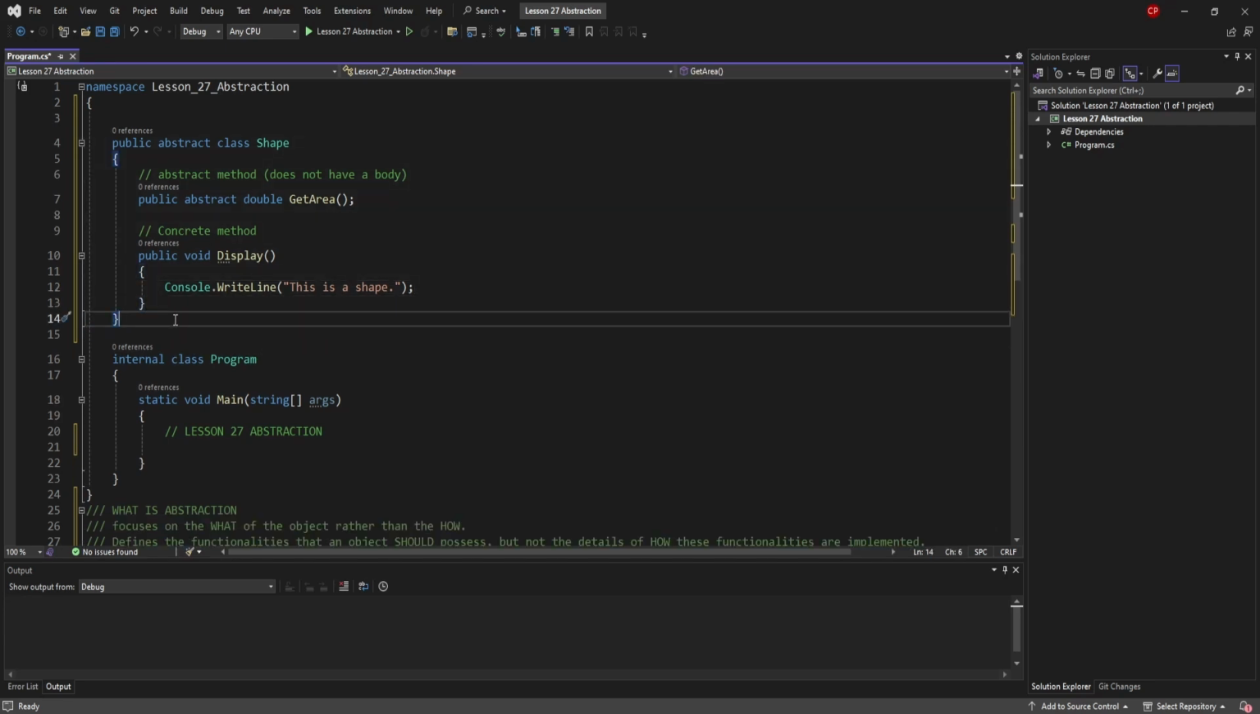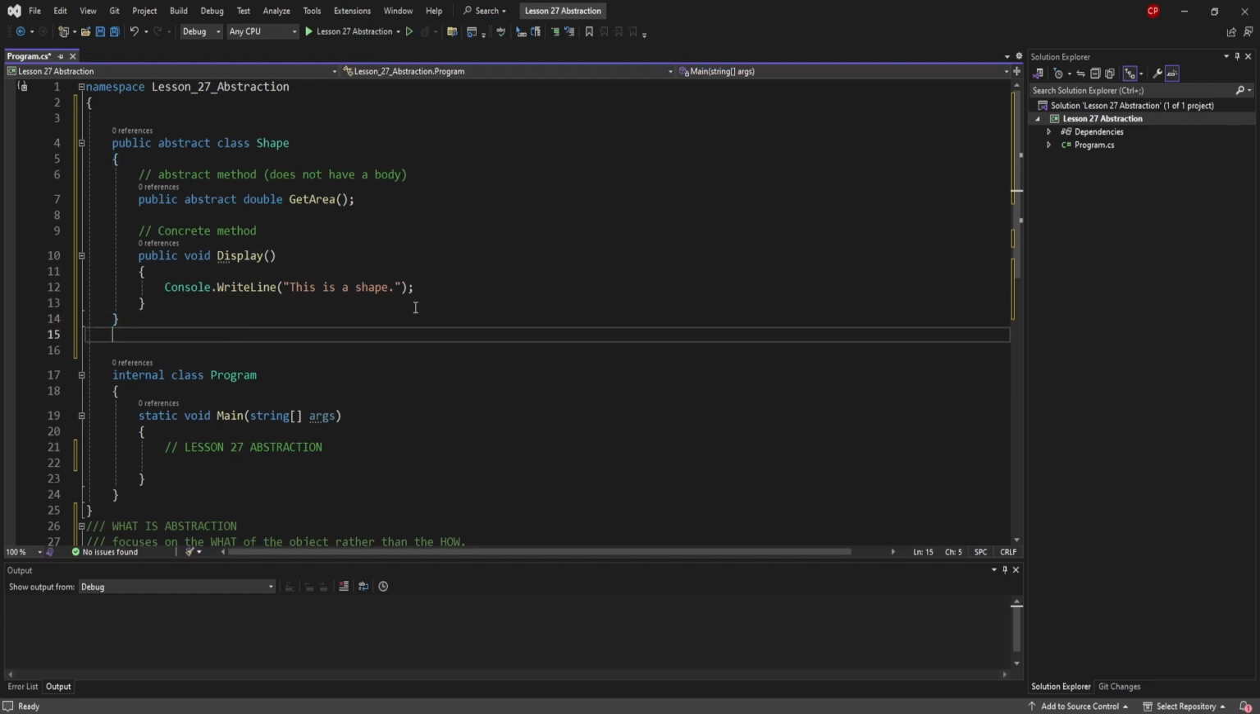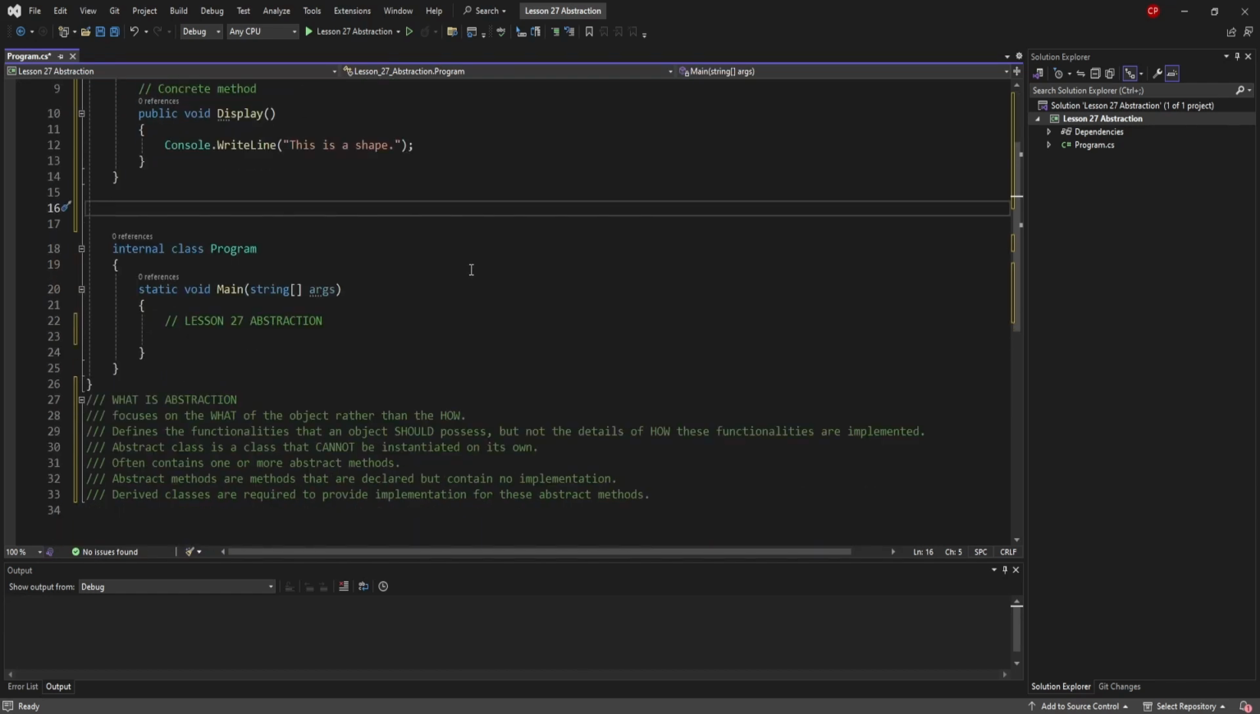All right. So abstract method does not have a body. Concrete method is going to say this is a shape. Concrete, abstract. Kind of making sense? I hope so. Keep up, because we're about to get real deep.